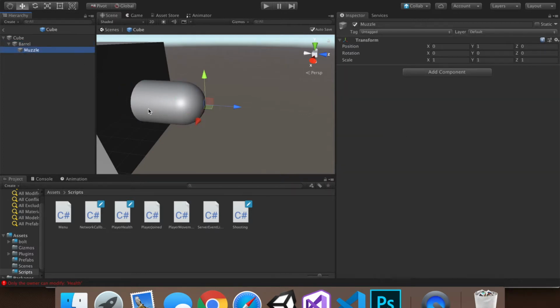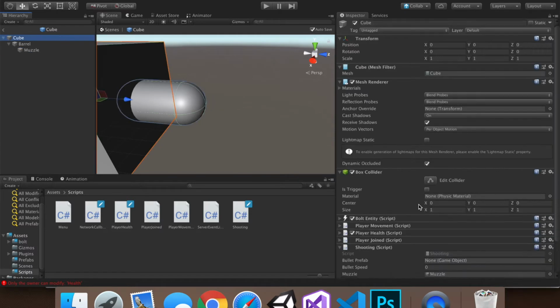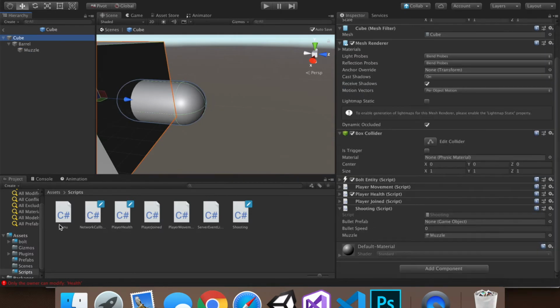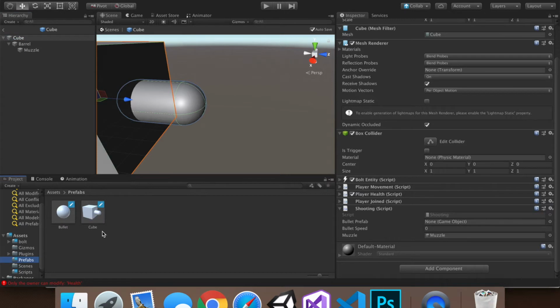Now let's go and fill out the other variables we created. So we have bullet prefab and bullet speed. For bullet prefab, just head in and drag and drop the prefab we made earlier. And then bullet speed, let's just say 5 or something. You can always change that later. And we have our variables filled out.